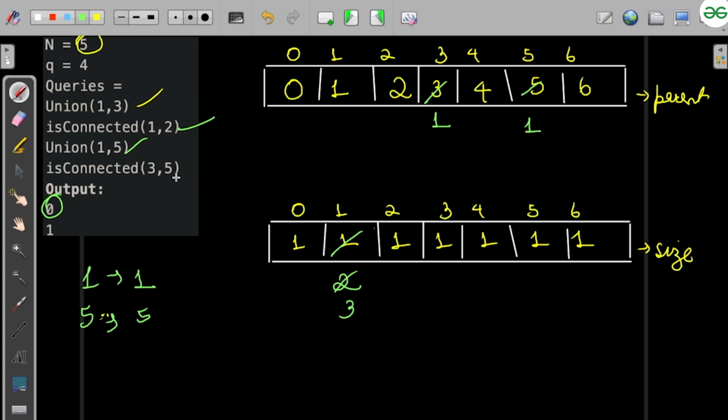Now we need to tell if 3 and 5 are connected. So what we would do is go to 3 and ask for its parent. 3 is telling me to go to 1. We go to 1. 1 is a parent of itself. So I told that when we get the parent as itself, we would stop. So 3's parent is now equal to 1. And then we go to 5. 5's parent is also pointing me to 1. 1 is a parent of itself, so it would be 1 itself. Both of the parents are the same, so the output is equal to 1.